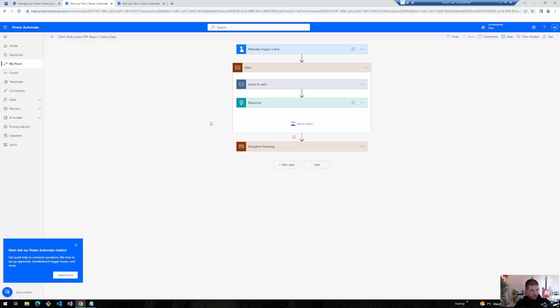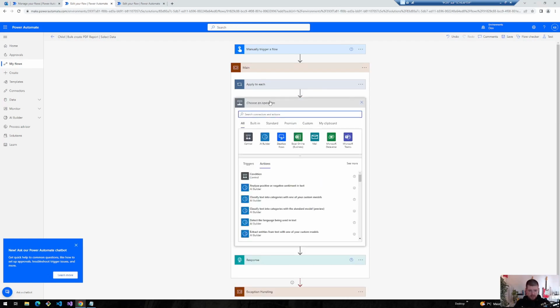So the last step we need to perform in this flow is we also need to create this child flow action, because with our third flow, now we finally create or bulk create these PDF documents. But before adding the run child flow action, we of course need to create the third flow. And that's the next step.